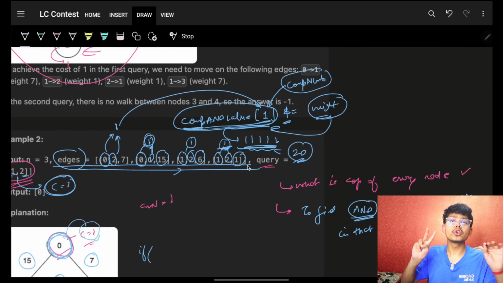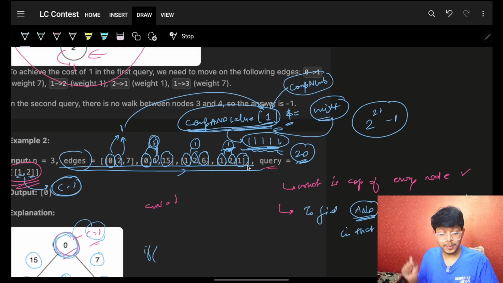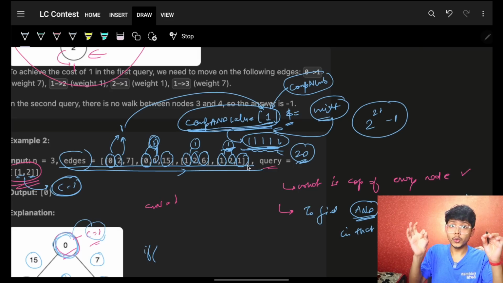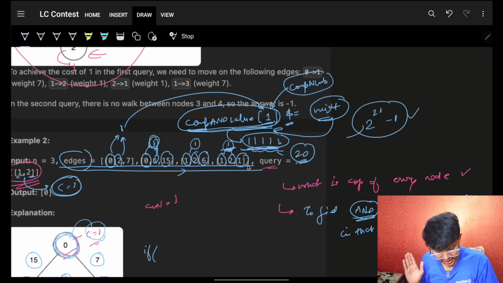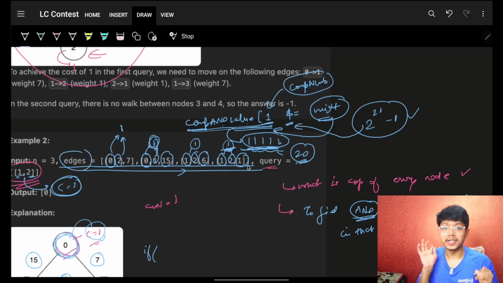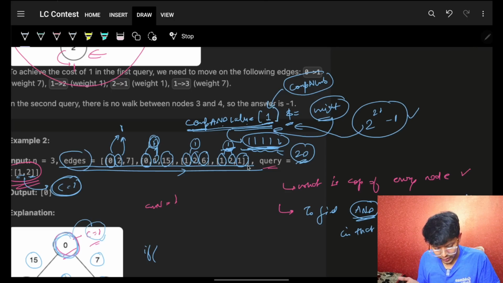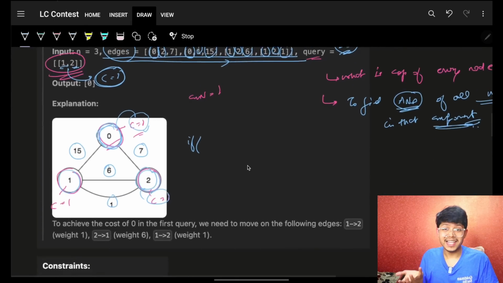Let's say 20 bits are enough for me. So I can initialize this to all ones of 20 bits. I can say 2 raised to 21 minus 1 will be all 20 bits having 1 1 1 1. That will be my initialization, which I can do for every component in my component AND value map. And that's the only answer. Thus, you will know, for every component, what the AND value is.